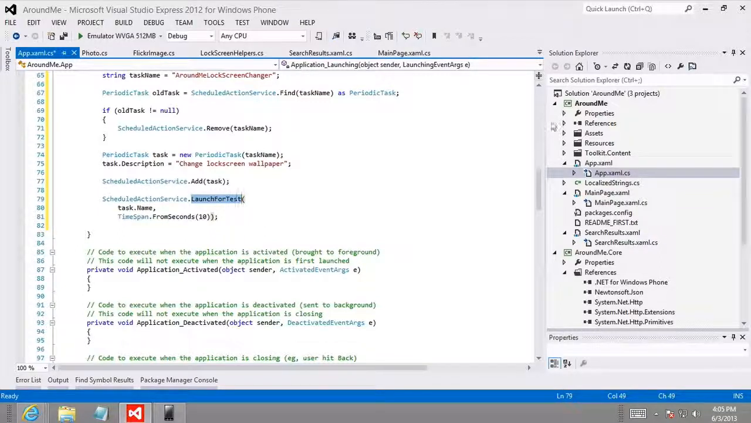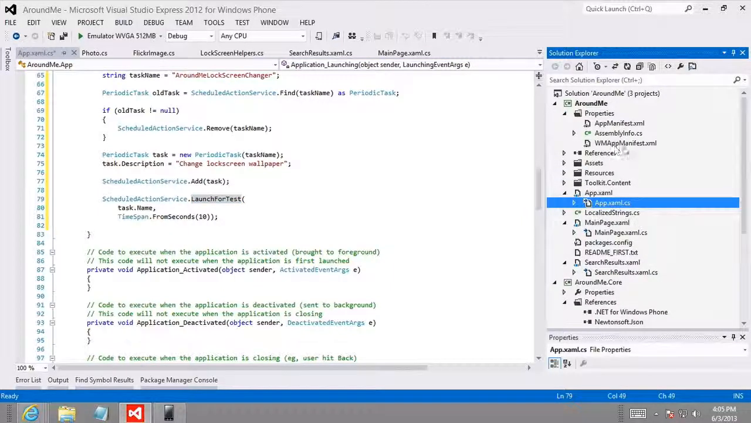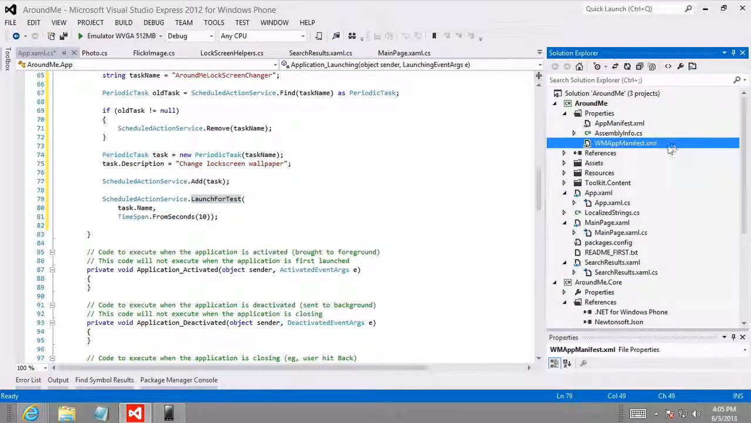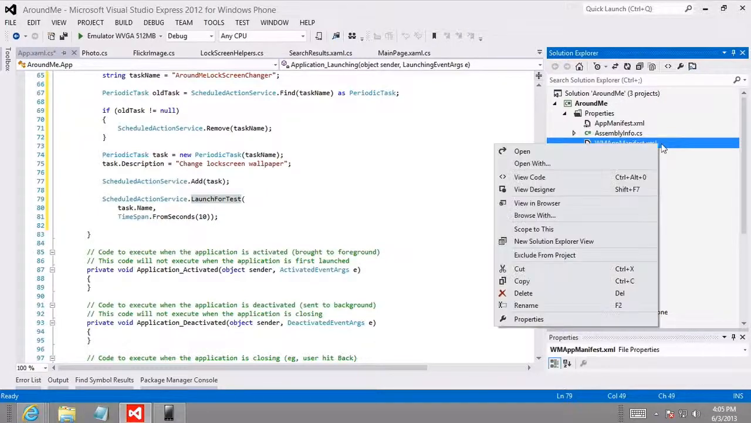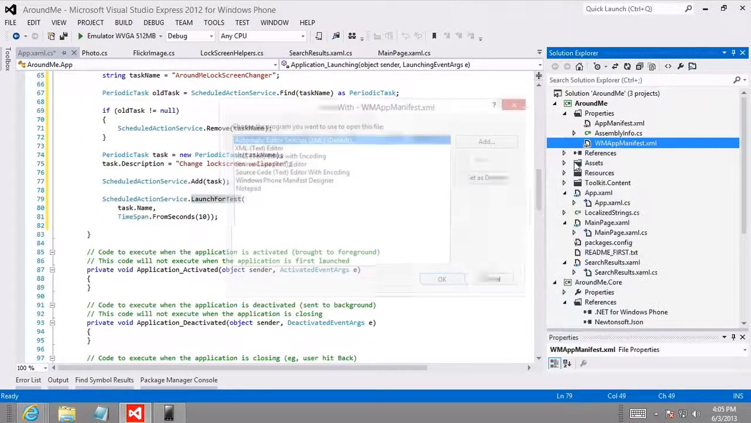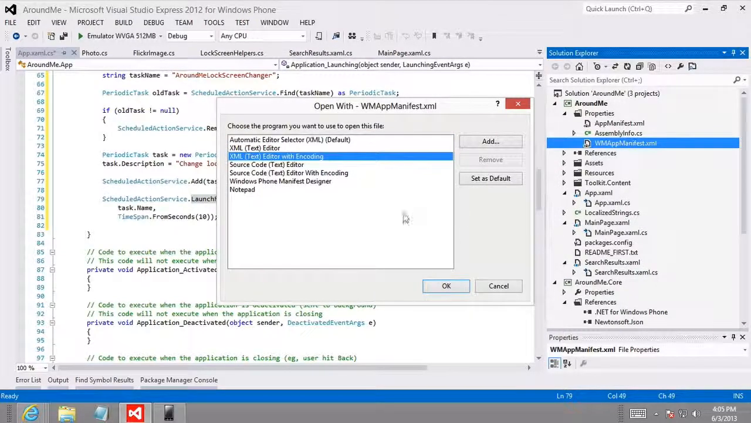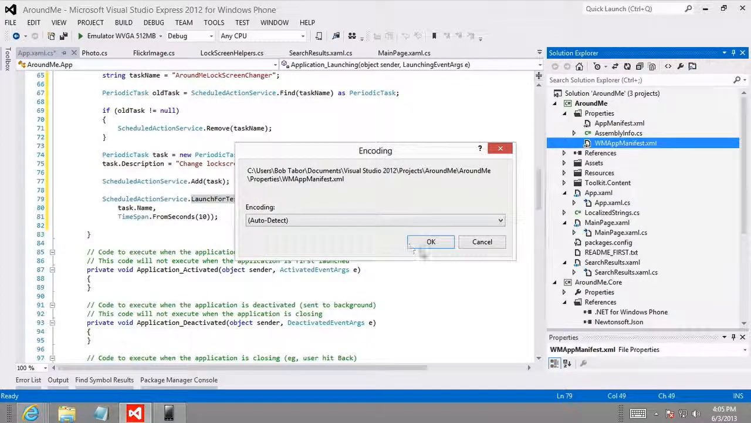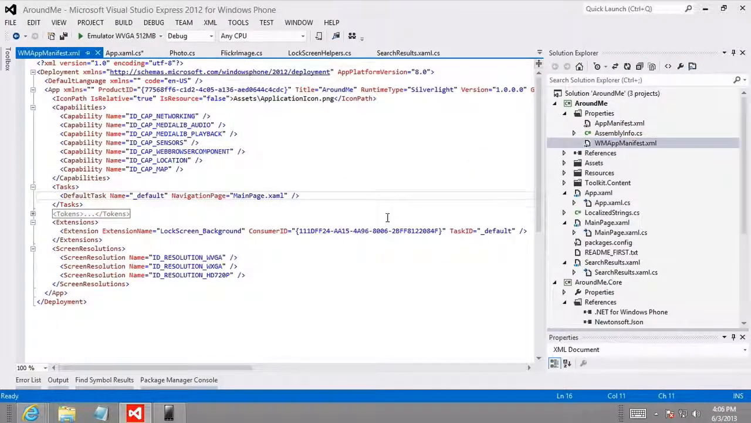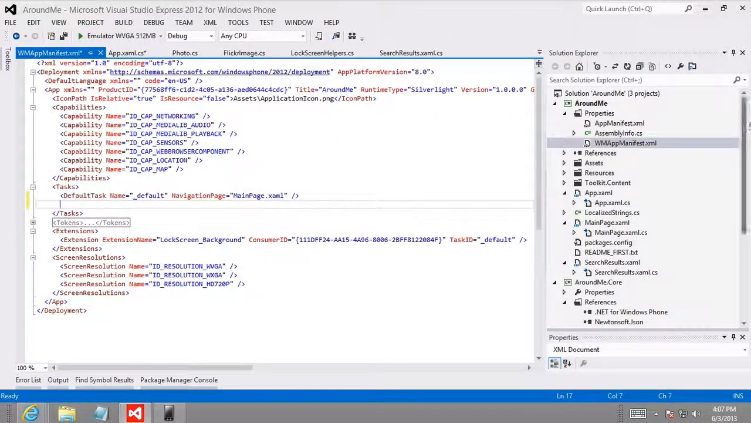What I need to do is make a change in the WMAppManifest.xml file. Here again, we're not going to be able to use the designer. We're going to have to make manual edits to it. So I'm going to right click it and select Open With and choose the XML text editor with encoding and click OK. And click OK again. Okay. And we want to focus on this tasks area, and beneath this default task, I'm actually going to paste in some code here.